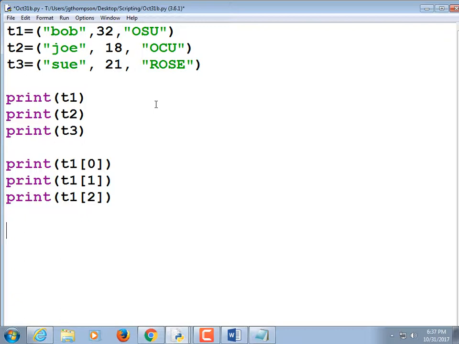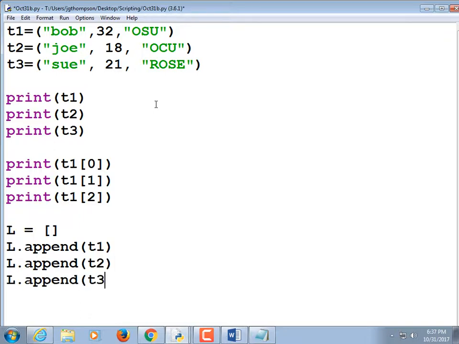Let's make a list. So I'm going to define an empty list like that, and then I'm going to add this stuff to it. L.append T1, L.append T2, L.append T3. All right, when we run this, it's going to seem kind of cryptic because we didn't put any descriptive stuff.